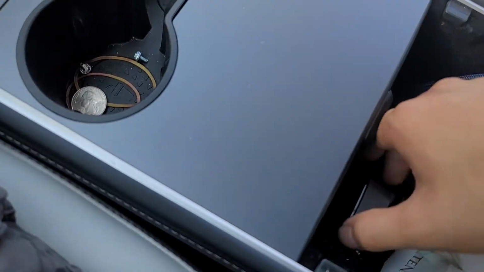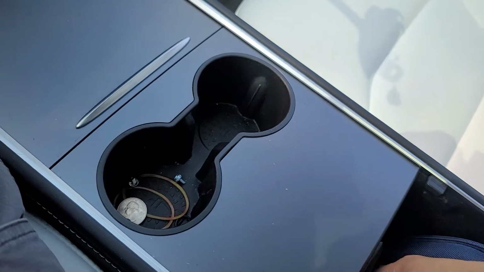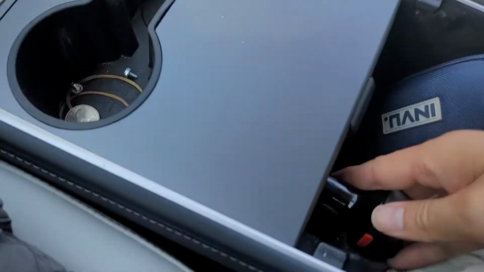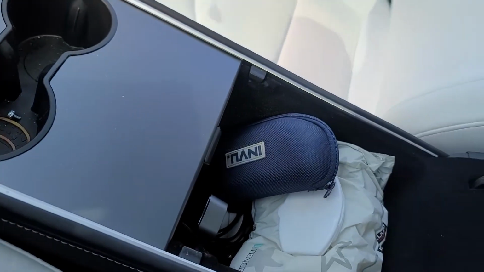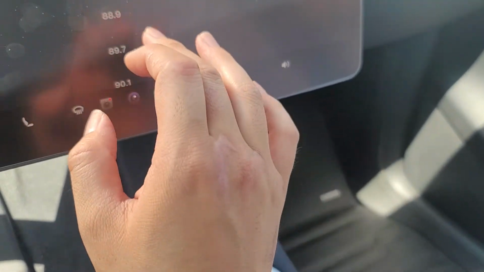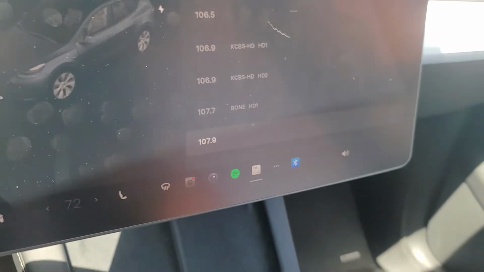I have this Bluetooth audio transmitter thingy that works through the FM radio. Okay, so I'm gonna plug that in, leave that in there. I set it to 107.9. I wish they had a radio signal that was outside of normal radio broadcasting, because otherwise they overlap with each other.